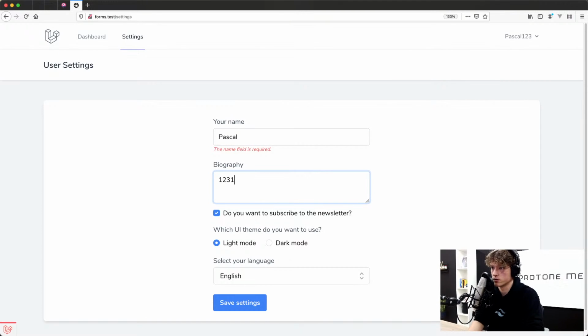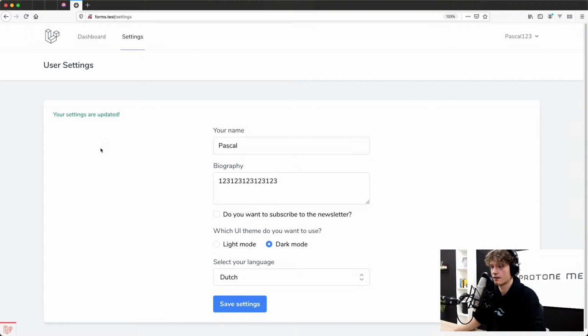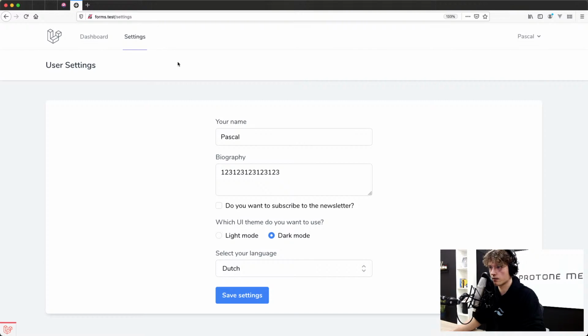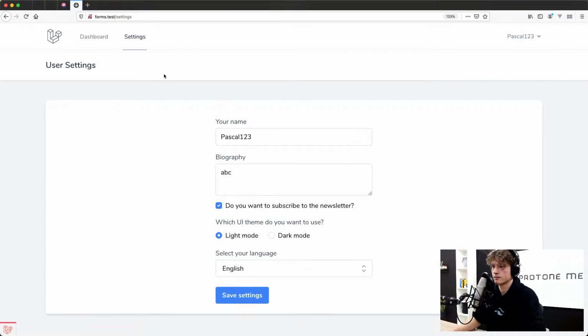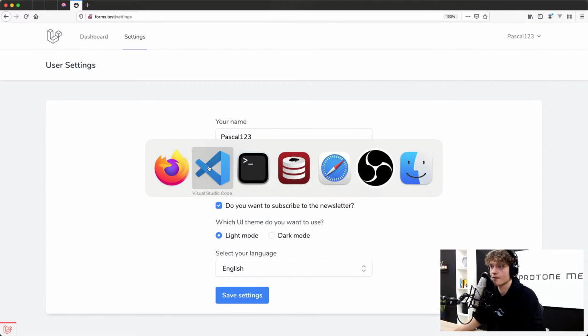Let's update it. Let's change this to some random numbers again. I'm gonna unsubscribe from the newsletter, use dark mode, and use the Dutch language. Save settings. Your settings are updated. Let's hit refresh in the browser to see if it really updated. Yeah, it works wonderfully. 1, 2, 3, ABC, subscribe, light, English. I just want to do this one more time. Yeah, that's nice. It's so fast.